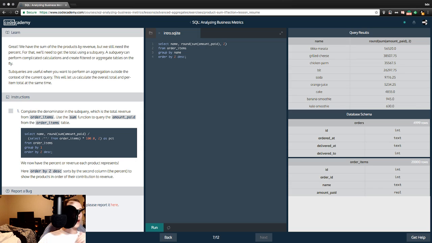7 of 12. Great, we have the sum of the products by revenue, but we still need the percent. For that, we'll need to get the total using a subquery. A subquery can perform complicated calculations and create filtered and aggregate tables on the fly. Subqueries are useful when you want to perform an aggregation outside the context of the current query. Aha! This will let us calculate the overall total and per item total at the same time.